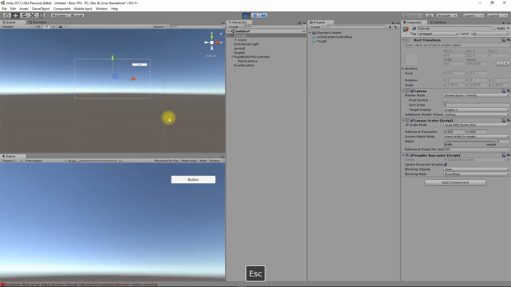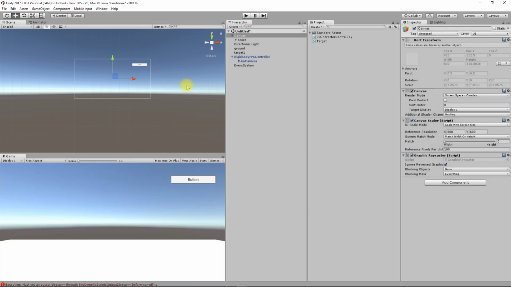So it scales as the canvas scales, and that can be great if you're moving from platform to platform, from a phone to a computer to a web browser or something.